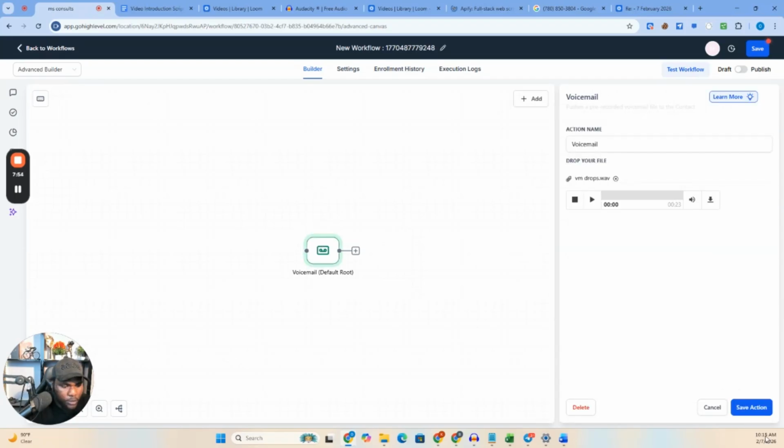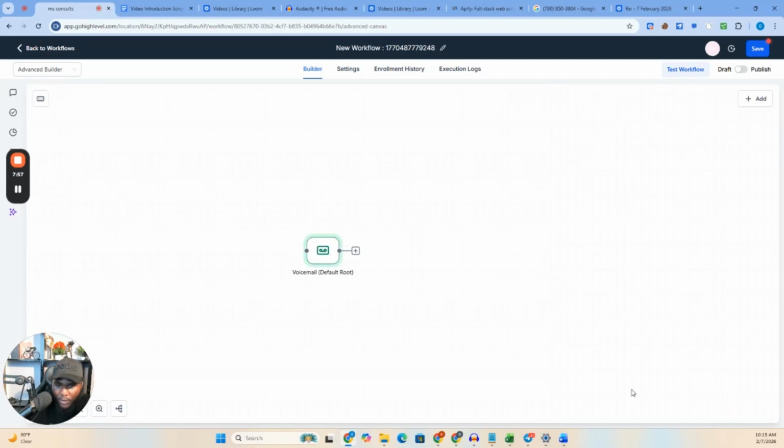Once it's done, you then save the action. If you don't save the action, it won't save. So save the action and then click here. When you click here, it basically publishes this for you, that way it appears in the workflow. So you want to change this again. You want to change it to voicemail coaches in Alberta, and then we save it.